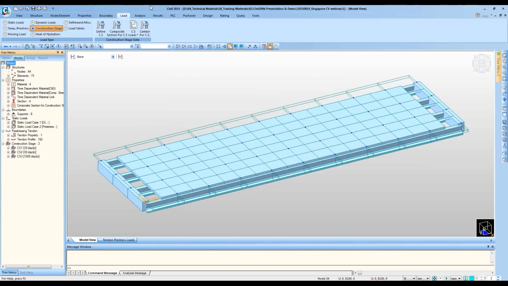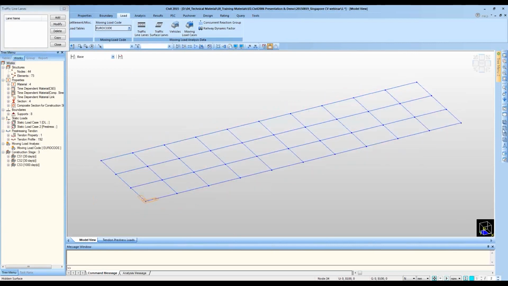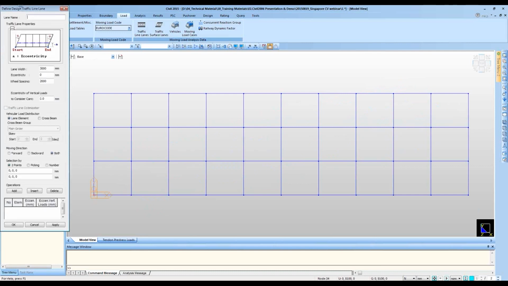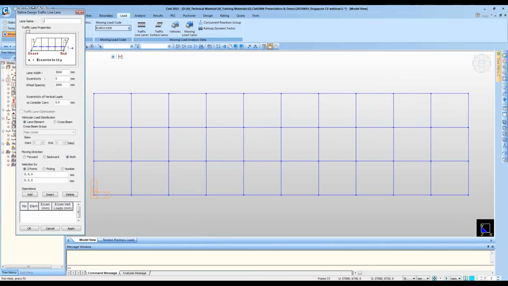Now I want to specify moving load analysis as per Eurocode. For the purpose, firstly, I need to specify the moving load code as Eurocode. Only 3 steps are required for the moving load analysis. Firstly, let's define the lane. Once we define the lane, the program will find the most critical vehicle position inside of that lane.